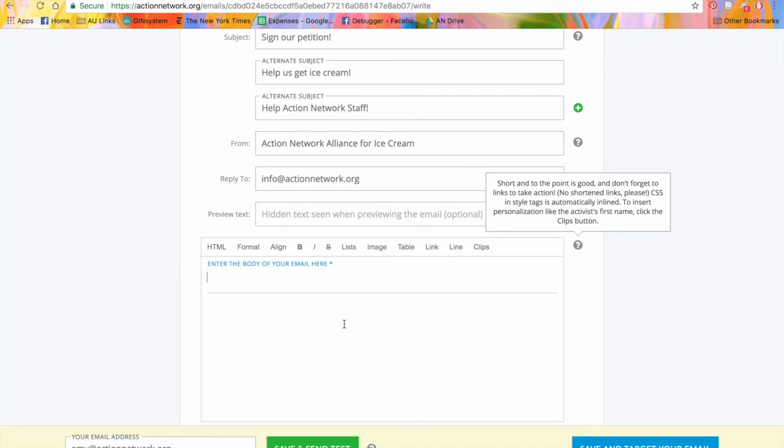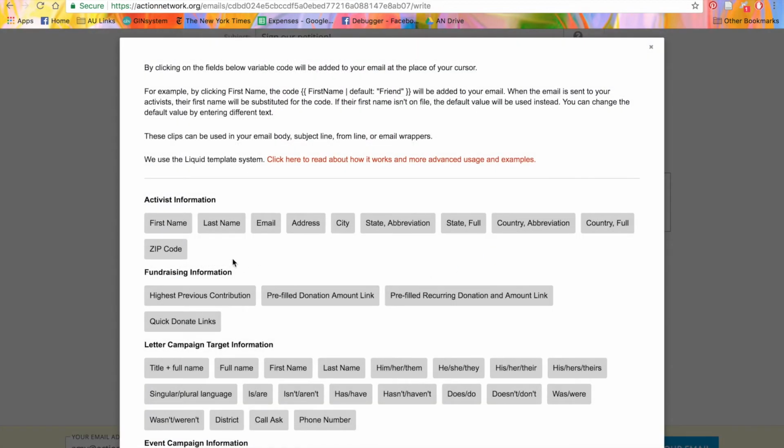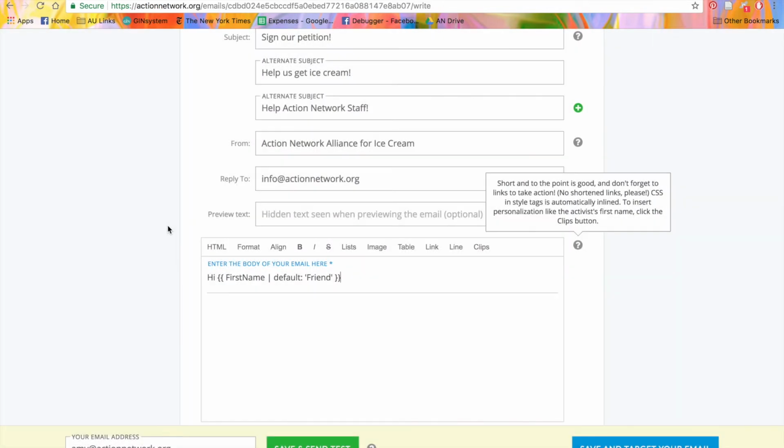The last item on the formatting toolbar is clips, here, which are only available in our emailer. Clips allow you to personalize emails in all sorts of ways without knowing any complicated code. For example, if you want your email to say hi, then the first name of the person, just type hi and click Clips, and then select the first name option. The default here is friend, so that means if you don't have the data for the first name of the person, the email will say friend, but you can change this to anything by simply typing in the quotation marks. So we'll change it to hi there.